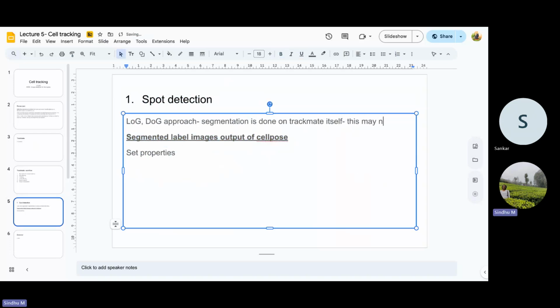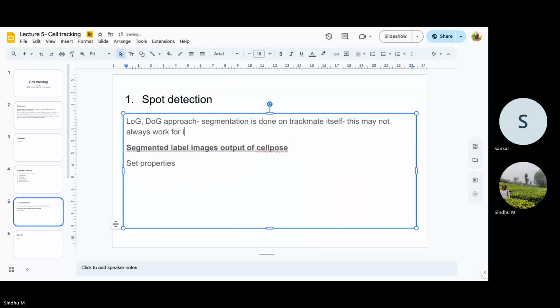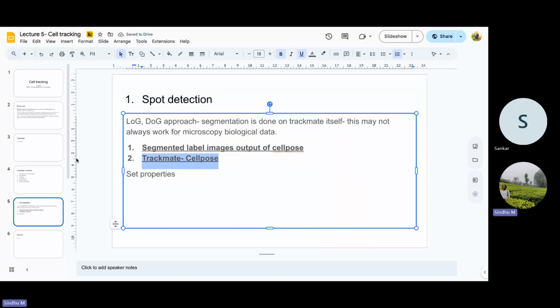So this is the method that we will be using for our microscopy biological data, because the other approach may not work for microscopy biological data. That's why we are directly feeding the segmented images to TrackMate. One more option here: this is one option to first segment the cells and then give it as input. There's also another version of TrackMate which includes Cellpose, so you can use Cellpose within TrackMate. That is another option. But in this lecture, we will be mostly covering this method.